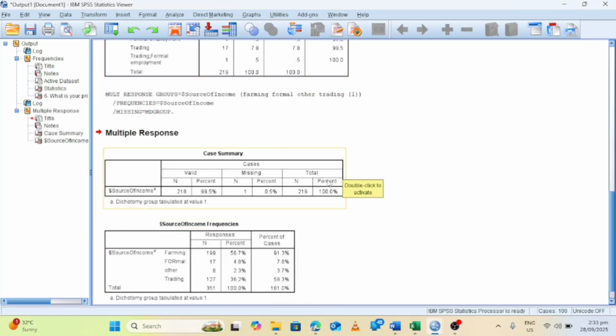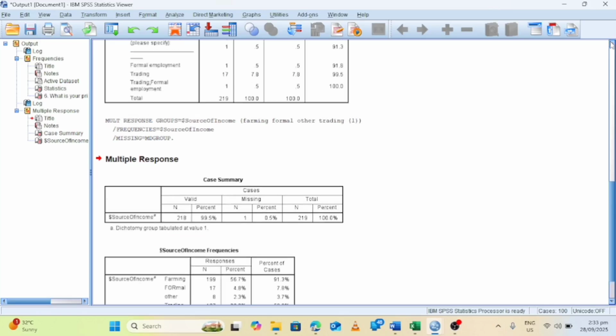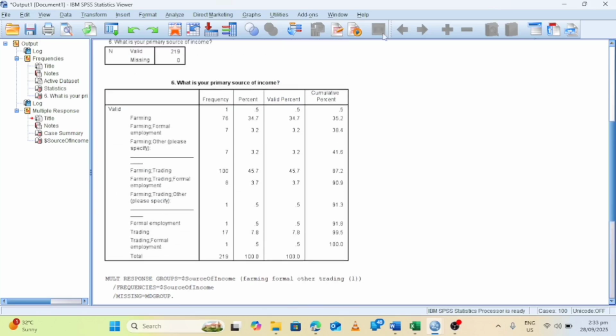Okay, so the first one is just the case summary. It gives you the number of missing variables. You have one, which represents 0.5%. And now you have your frequency table. Now compare this frequency table and the one that we had in the first place. Look at this, totally disorganized. So if you have a lot of options that the participants can select from, that means your frequency table will be more messed up if you don't transform your data.